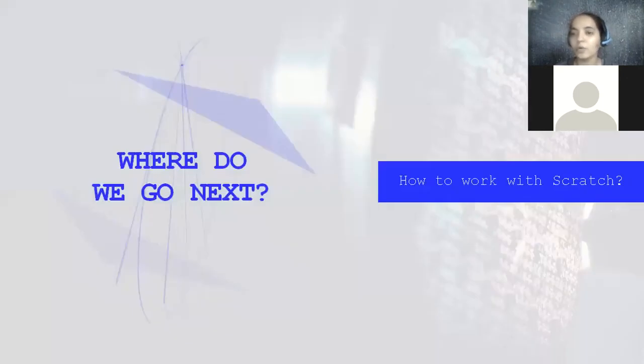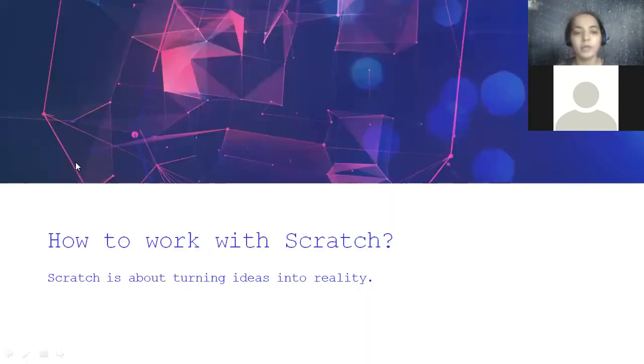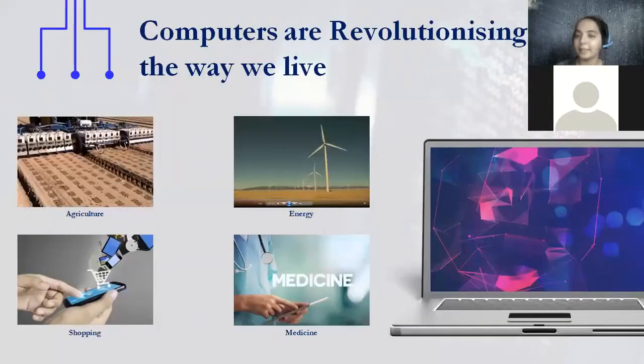So we should know how to work with Scratch, how we can tackle it. That's the next thing that we are going to work upon. So here we go. The next question: how to work with Scratch? Scratch is basically about turning your ideas into reality. You can turn a lot of things into reality. And why are we doing this?